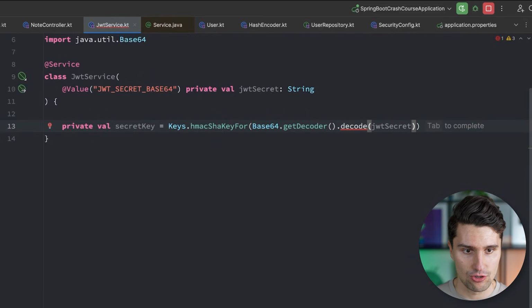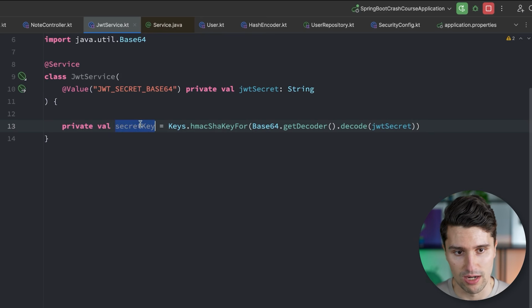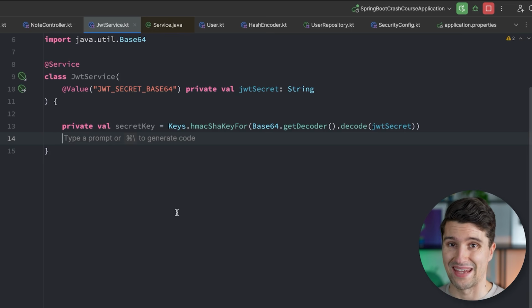And we say dot decode and we paste in our secret. And that's it. That is how we create the secret key in order to sign our tokens with it. And now something that I haven't told you yet is that we will actually need two types of tokens here per user. On the one hand, there are so-called access tokens and so-called refresh tokens.